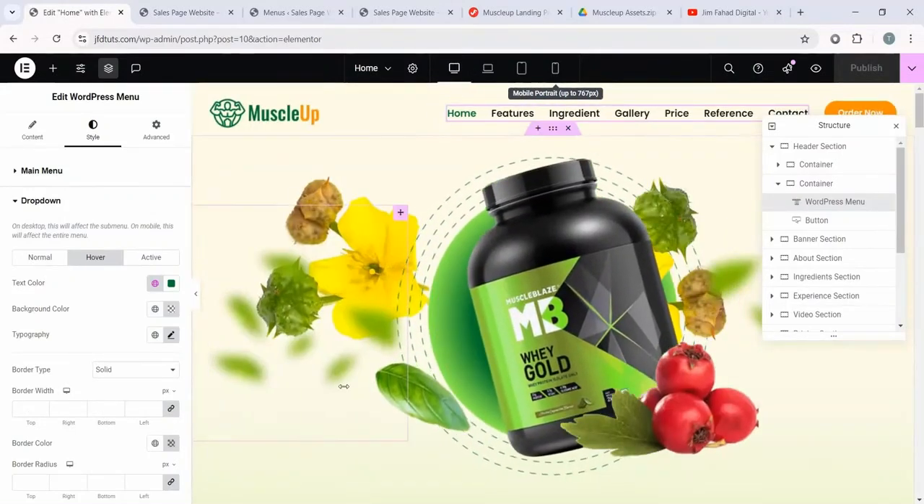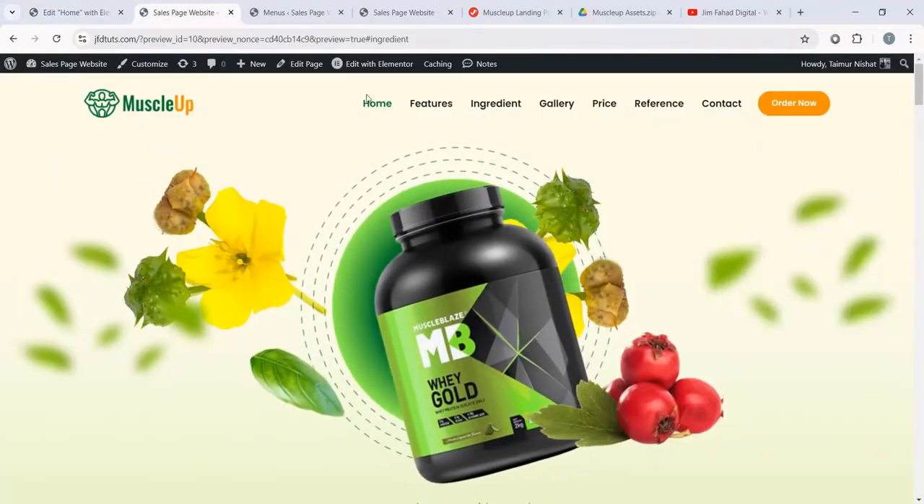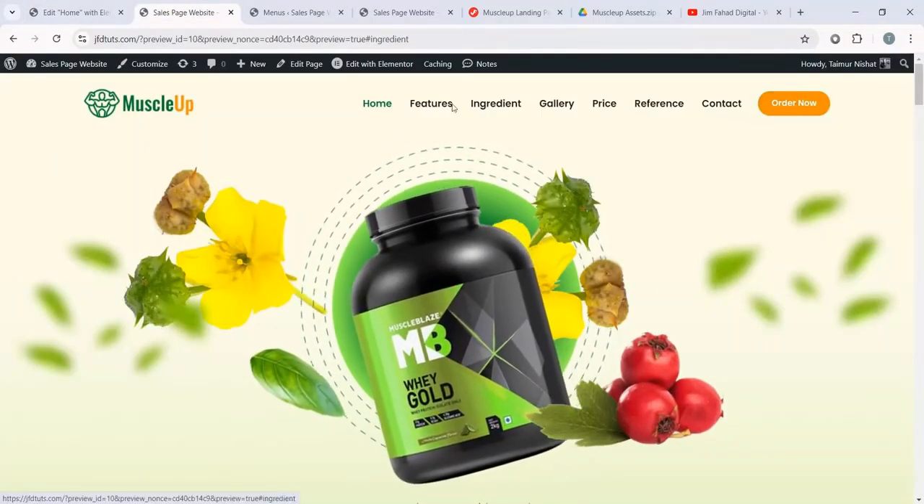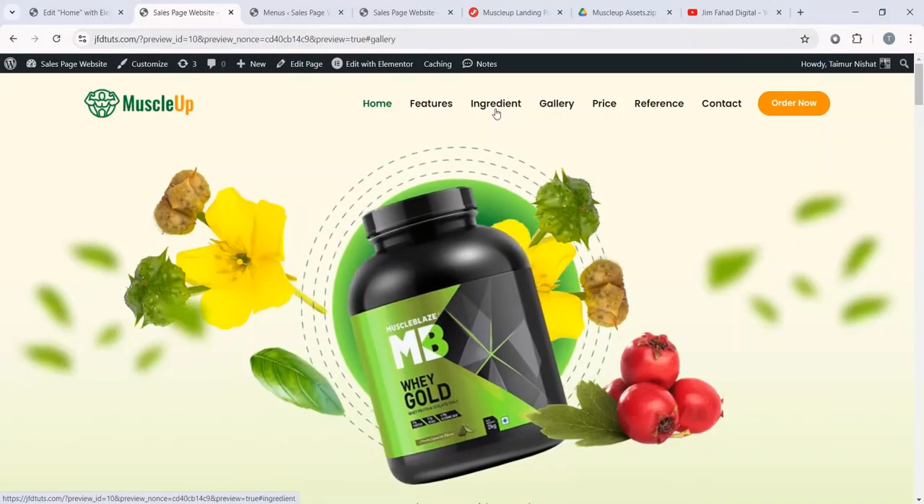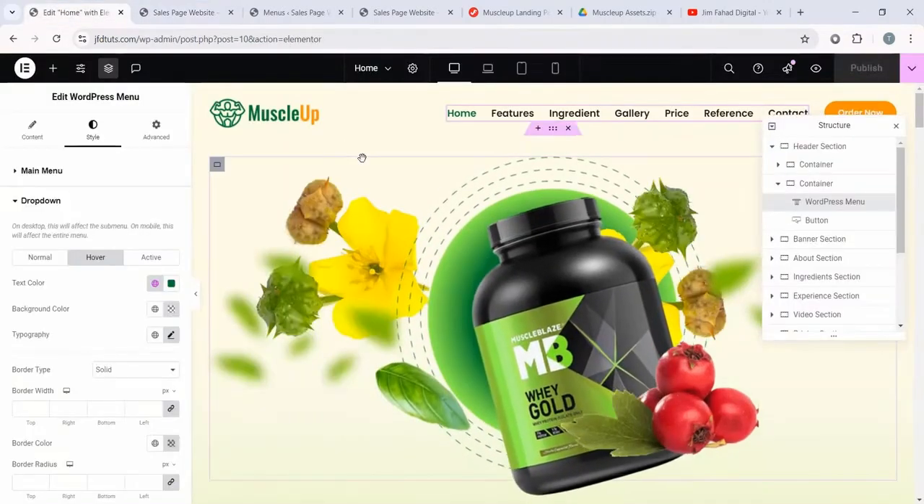And now let's go to our front end website and see how it works. Like we have all these links. If we click on these features, it's supposed to take us to the individual section, but it's not right now. So we have to figure it out.